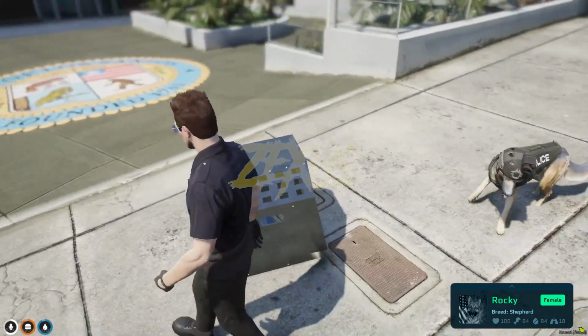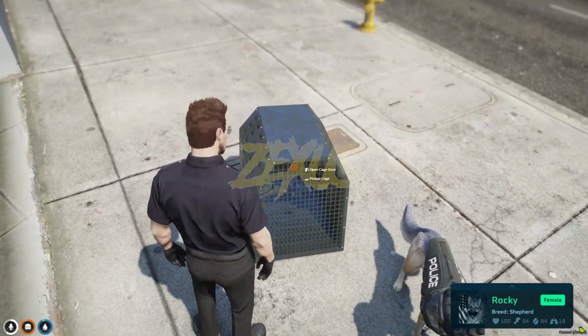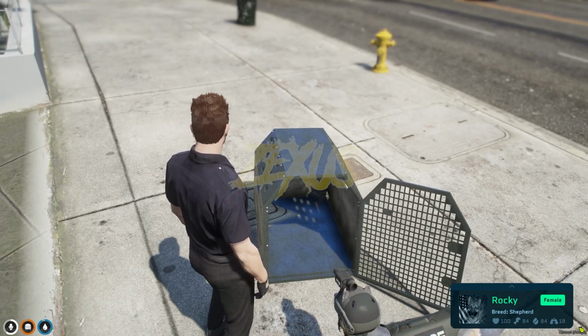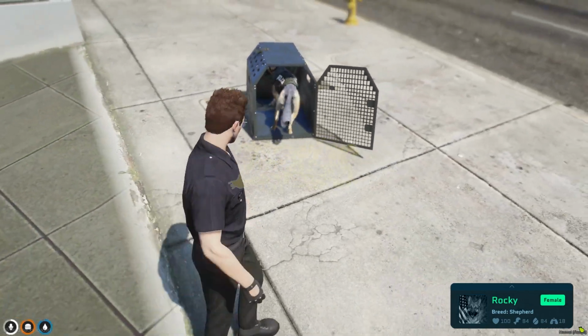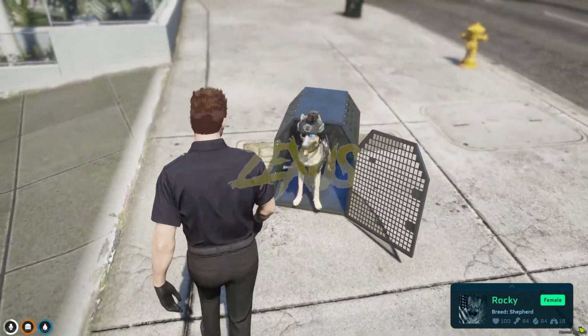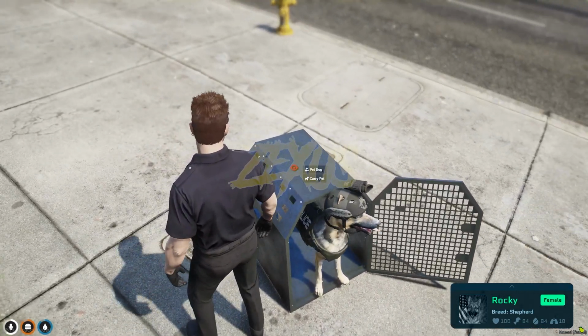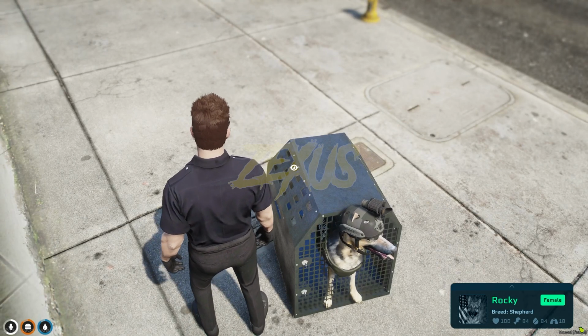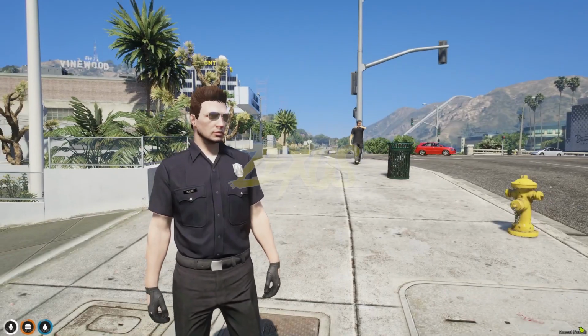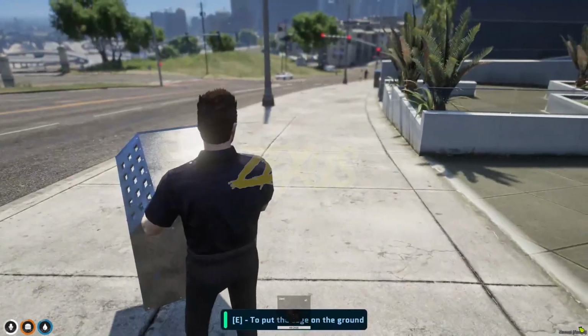As you can see over here, to call our canine inside, we just need to open the door and click on call dog inside. As you can see, our canine entered inside the cage. After that, close the door and click on pick up cage. That's it. Now to call our canine back, we just need to use our canine cage again.